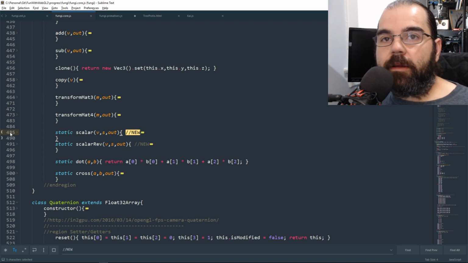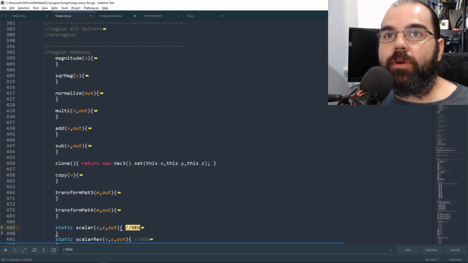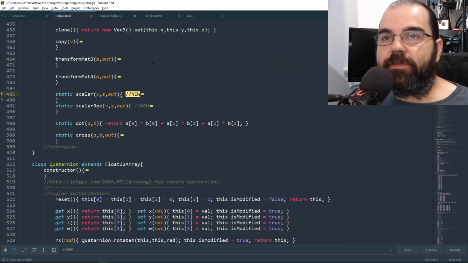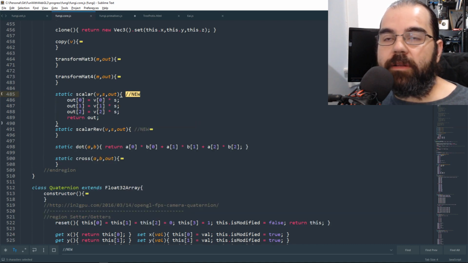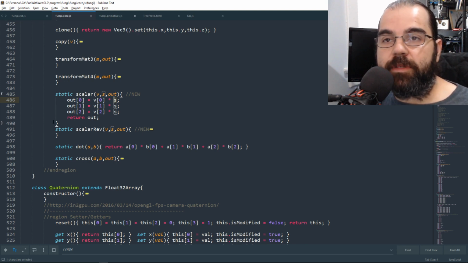So let's see, what function class is this? In our core, Vector3, so we're going to be updating our Vector3 function. A scalar. A scalar is just taking the 3 components of our Vector3 and multiplying them by a scalar. This way allows us, in essence, to scale a vertex from its existing position.